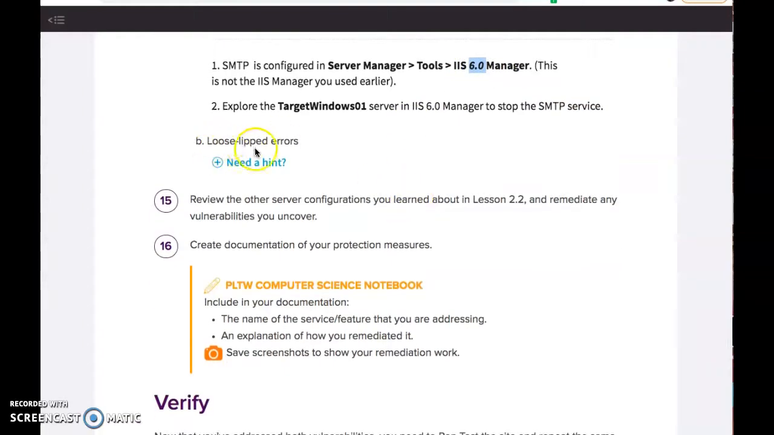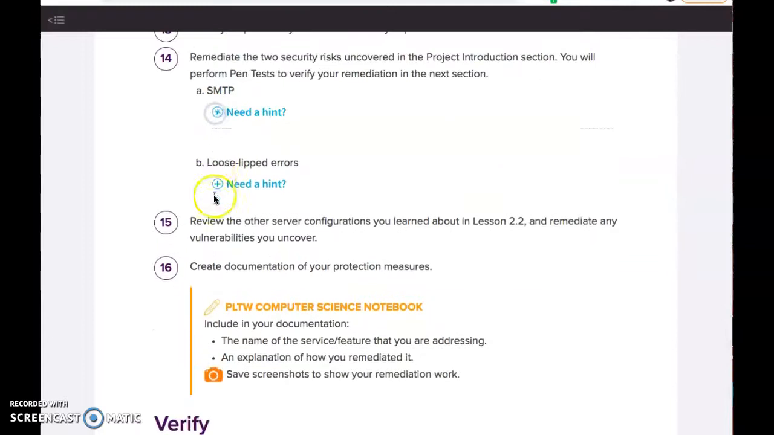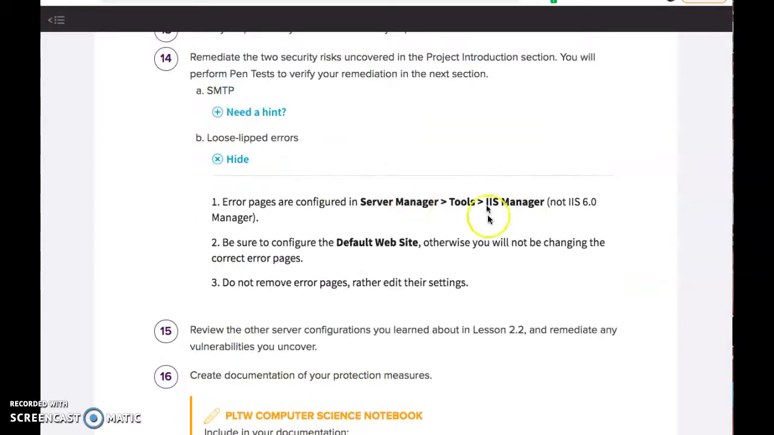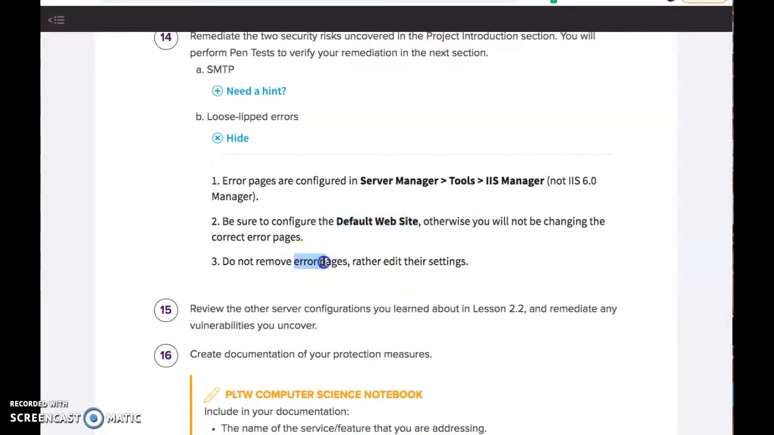Okay, loose-lipped errors. Make sure you're not in the 6.0 version. You're just in the normal IIS manager that we've been in before. And you want to make sure you're configuring the default website and you're looking for something about error pages. Don't take the error pages all the way away, just edit their settings. You can change it so it doesn't give as much detailed information.